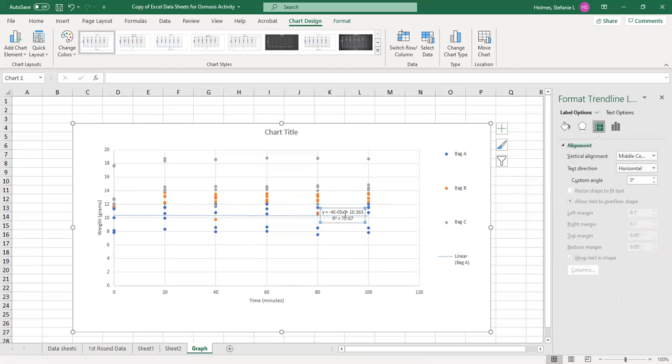Well, I don't like them right there, so I'm going to click on it and get my 4 arrows, and I'm just going to drag it down here to the bottom. And since we have more than one, or we will in a minute, we need to label this one bag A.